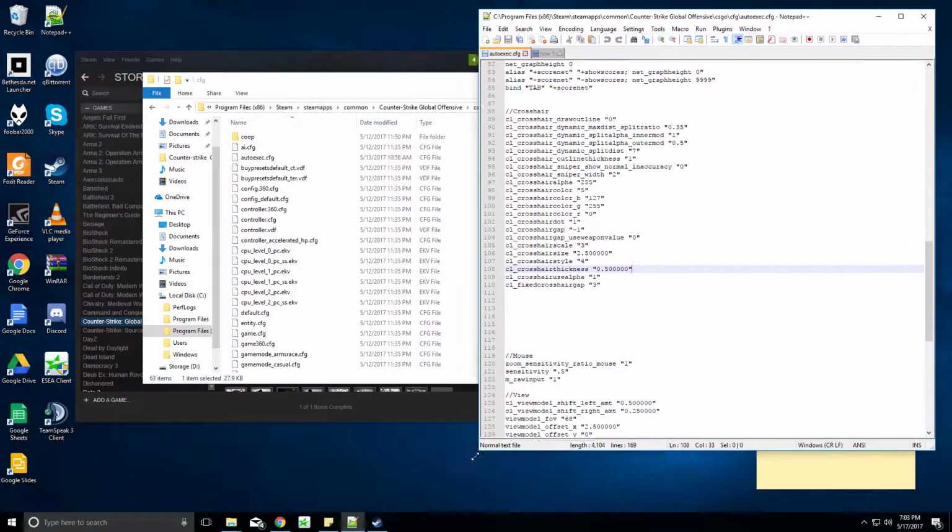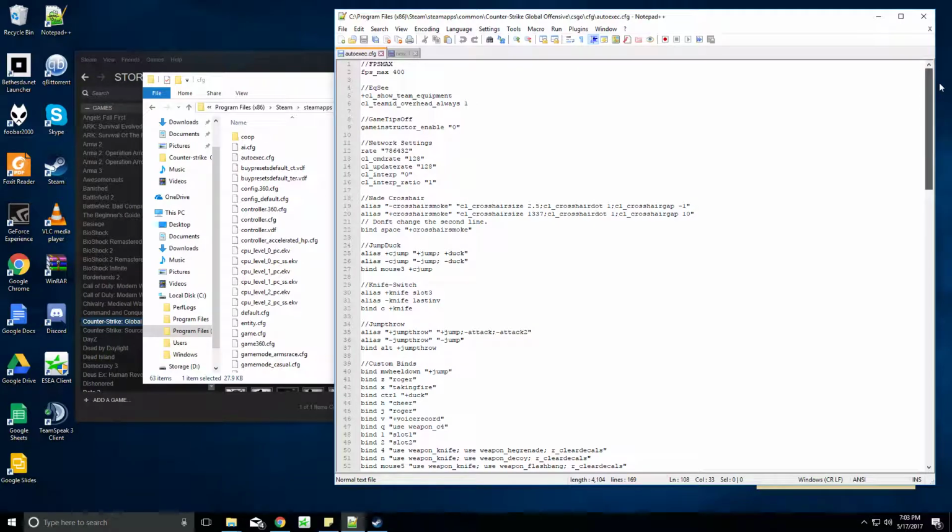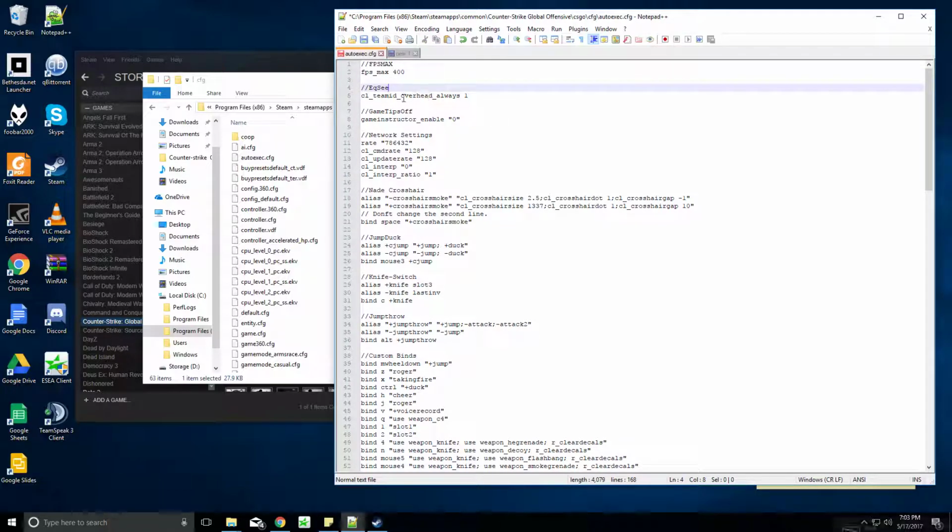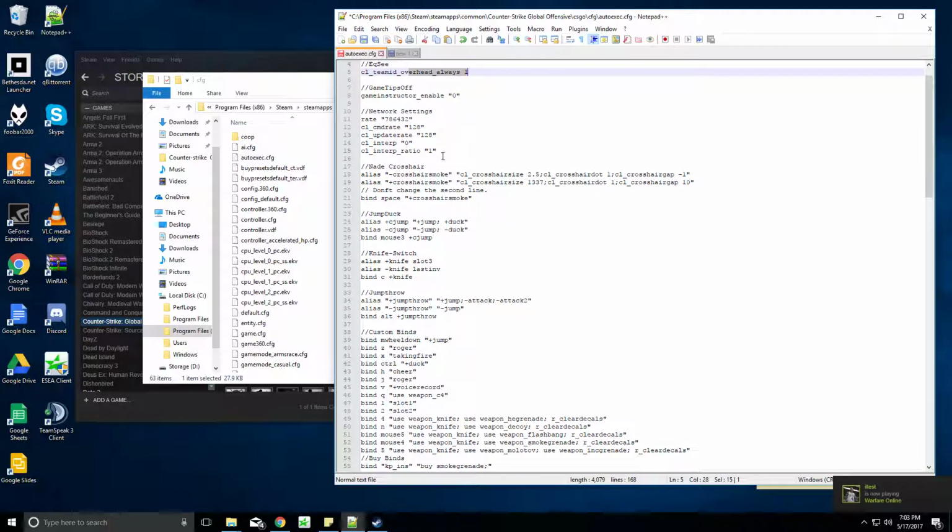For example, in my Autoexec, I have my FPS max at 400. This doesn't work, so I don't need that. This is good, it shows you if your teammates are overhead. And you have all this type of stuff. Two things I probably can't play without are the nade crosshair and the jump throw bind.